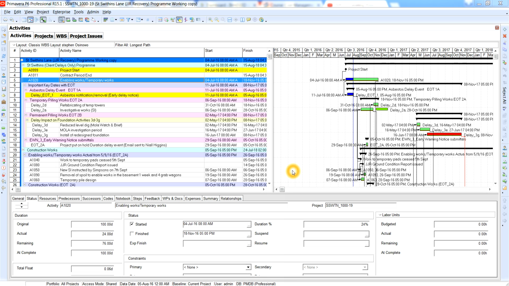Hello guys, it's Stephen here again, and this video tutorial will center on how to basically apply progress to your program.